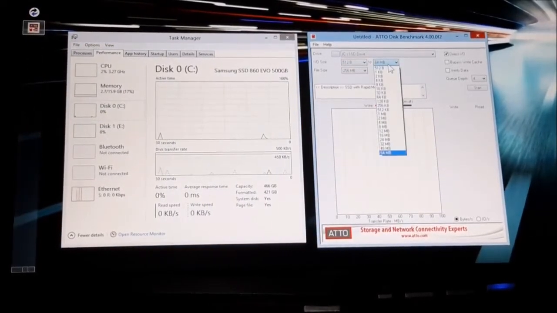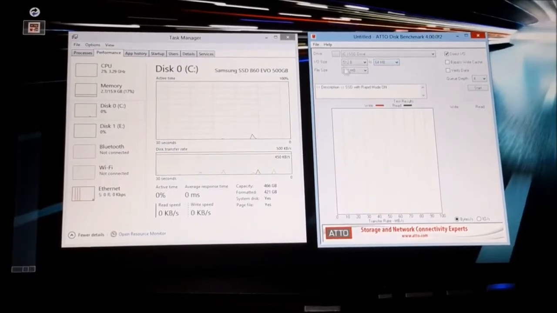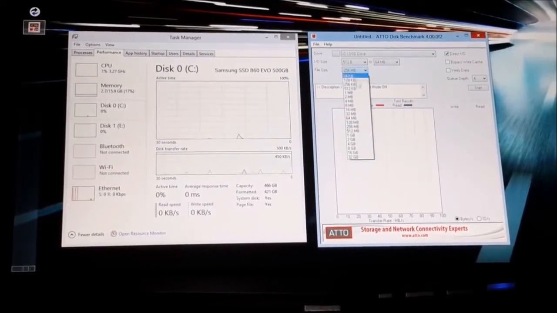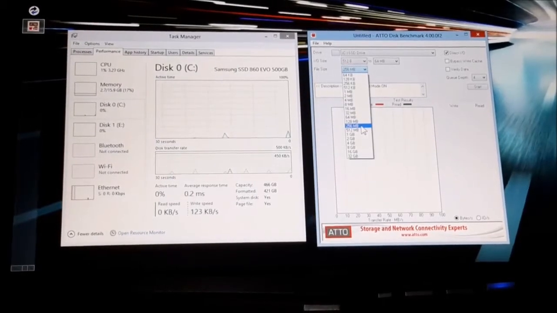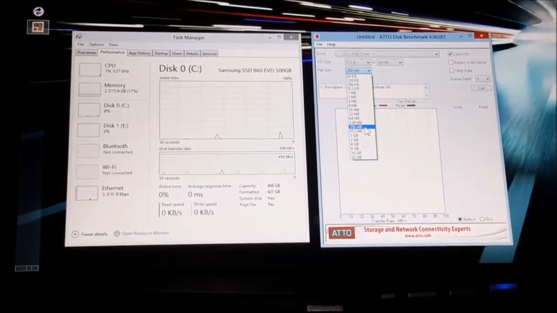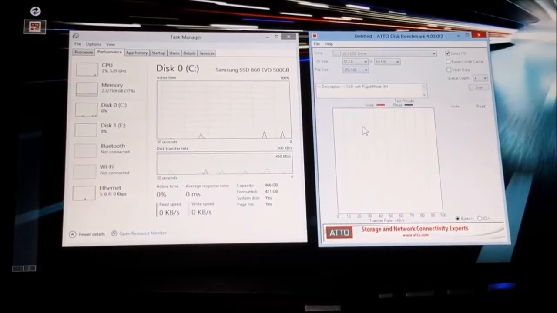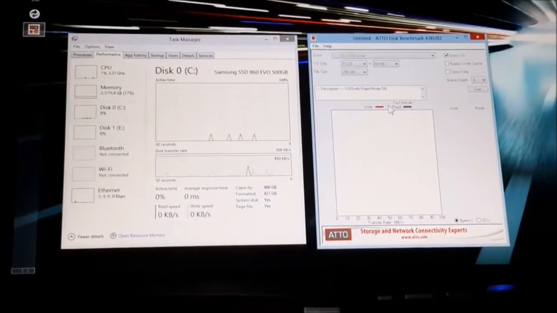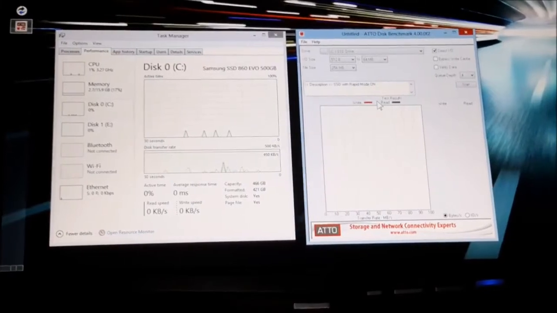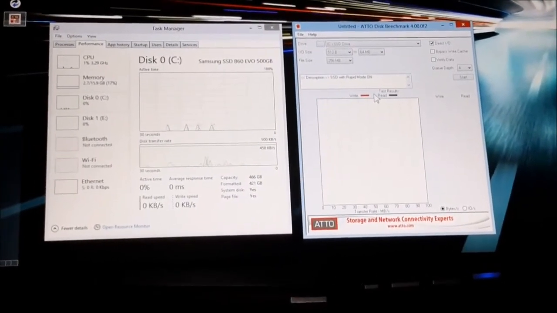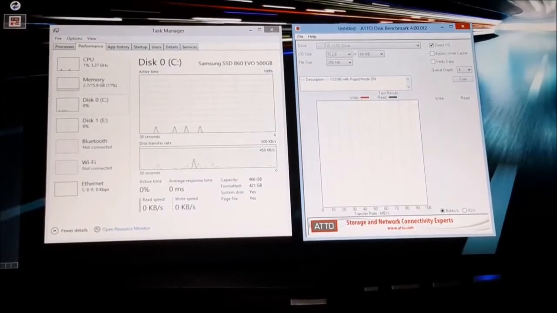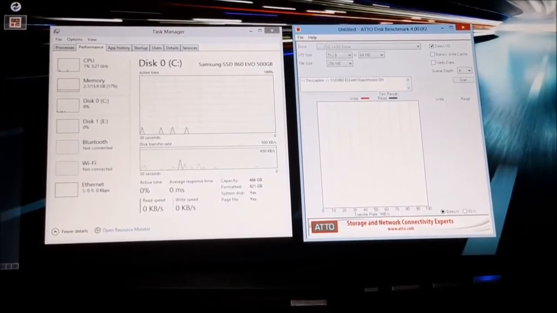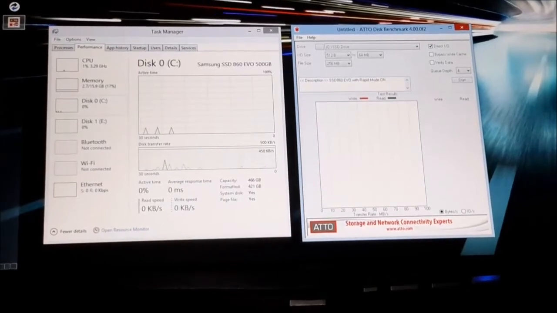So, we have 512 bytes to 64 megabytes for I/O size. File size is 256, just like what Cicero, or that Cicero guy, had. Kind of comparing what a Samsung 860 EVO, should type that in there too. Need the keyboard. Kind of goofed on that. Okay, so 860 EVO. There we go.